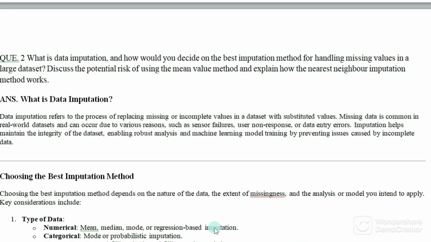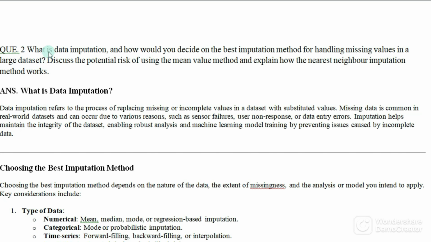I am Vanshika Verma and in this video we will talk about my second question of my end semester examination of data science. So let's move to the question. The question says, what is data imputation? How would you decide on the best imputation method for handling missing values in a large data set? Discuss the potential risk of using the mean value method and explain how the nearest neighbor imputation method works.